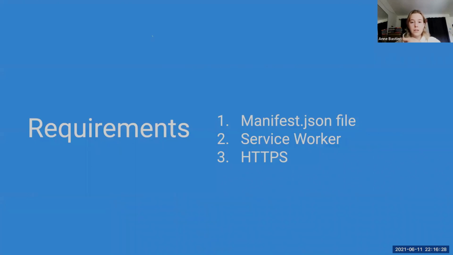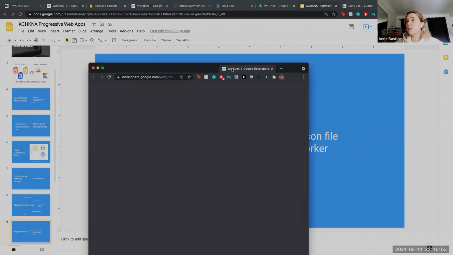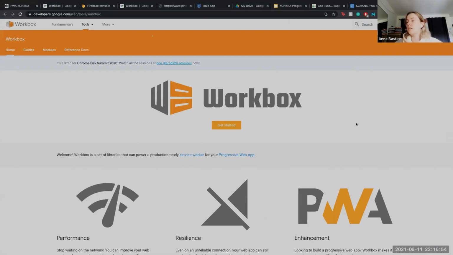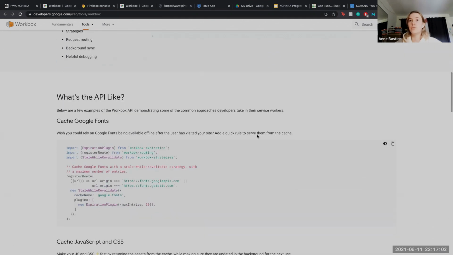Most of the time you don't actually need to code your service worker yourself. It's also rather new and can be a bit complicated to code. So a lot of people will use libraries such as Workbox, which I'll show you right now, to copy and paste what they want their service worker to do. I'm just going to open it here. So this is Workbox. And here's the logo for PWA, so you might see this a lot if you research it in the future.